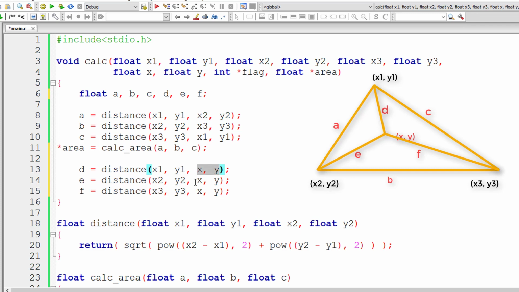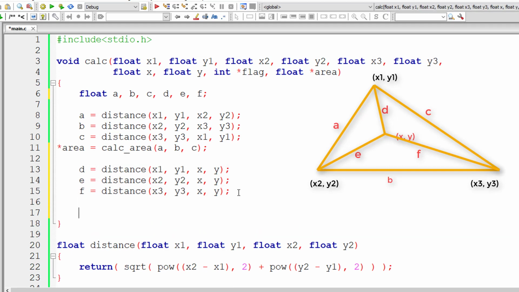Okay, very simple. We are just reusing the already defined function, that is distance. Now we have all the sides of this triangle. So also observe this, we got 3 more triangles inside the outer triangle, right? So we need to calculate the areas of these 3 triangles. We'll call those areas as A, B and C.